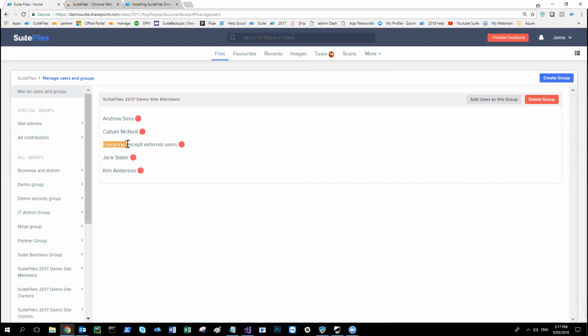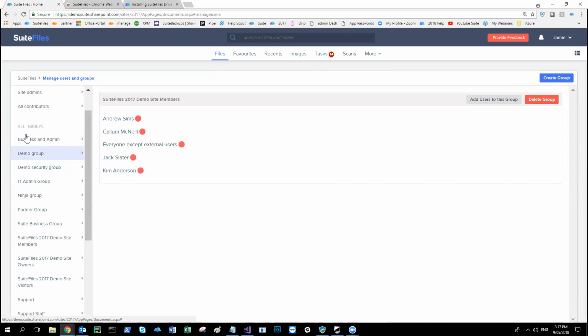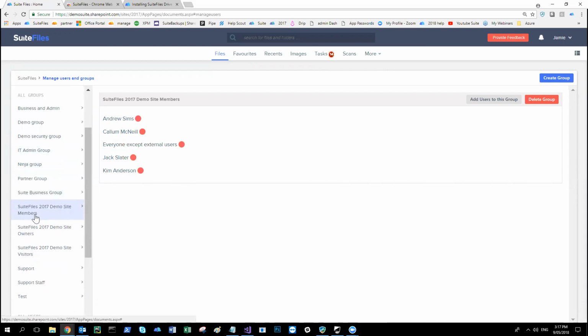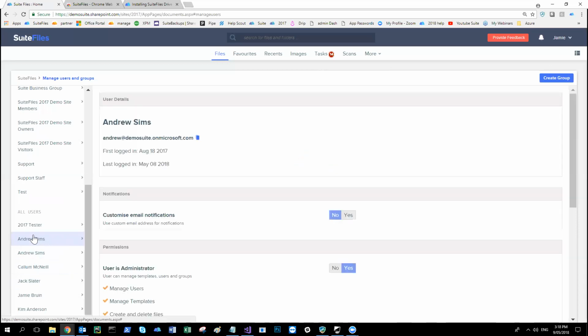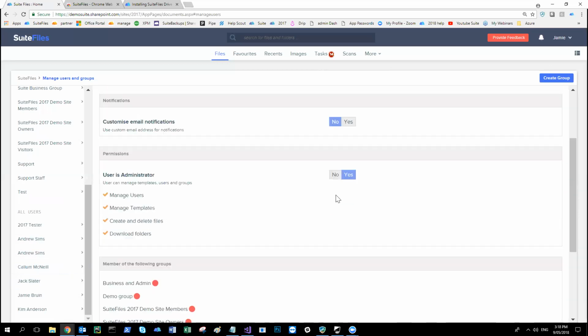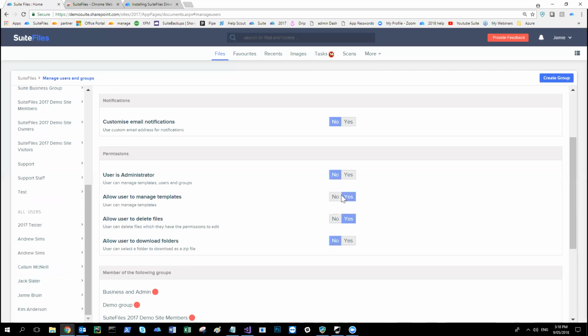For most people, it should just be everyone or everyone except external users. That everyone member is actually an Office 365 group, which just means anyone in your Office 365 account can access and log into your SuiteFiles site. Then we've got a list of all of our security groups here. And we also then at the bottom have a list of all of our users. One of the new things is if we go into a user, we actually have the ability to manage specific permissions.